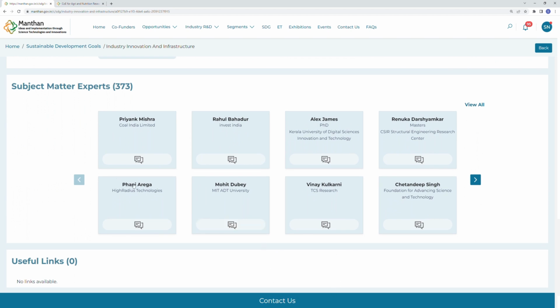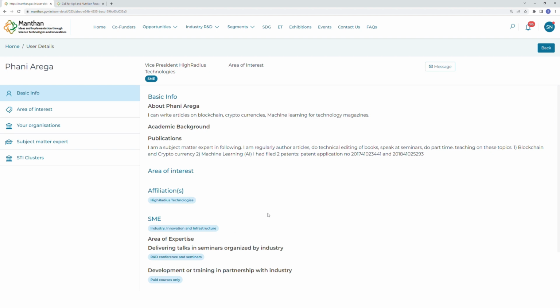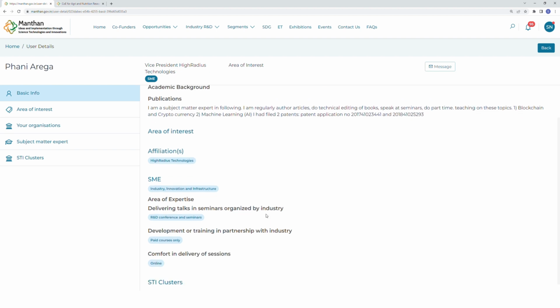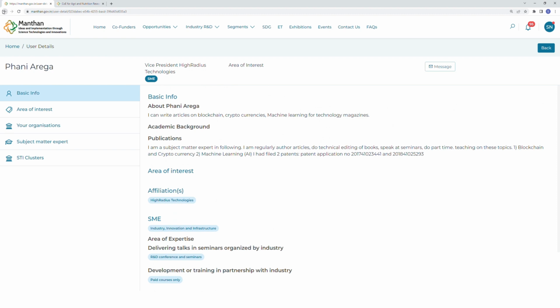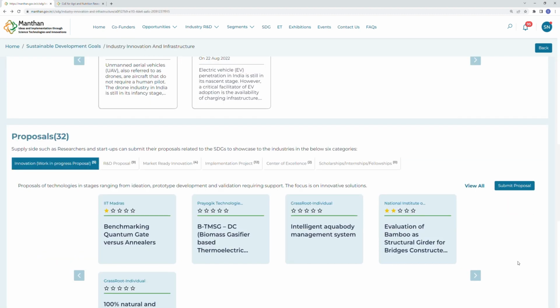Users can also click on any SME to view their details such as affiliations, areas of interest, and publications. Supply-side users can submit their proposals to be uploaded to the SDG page by clicking on the Submit Proposal button.